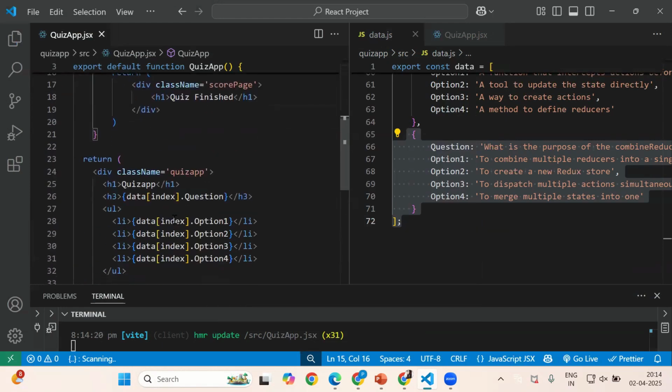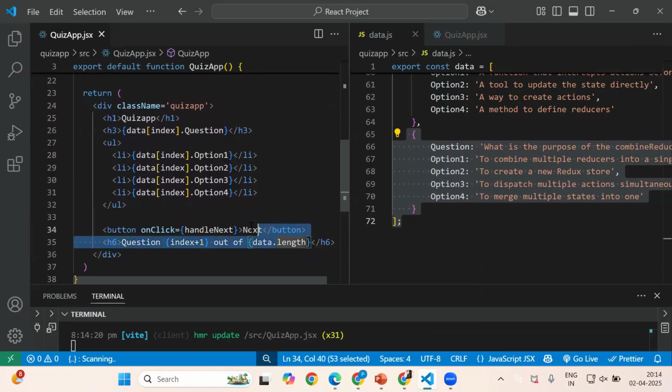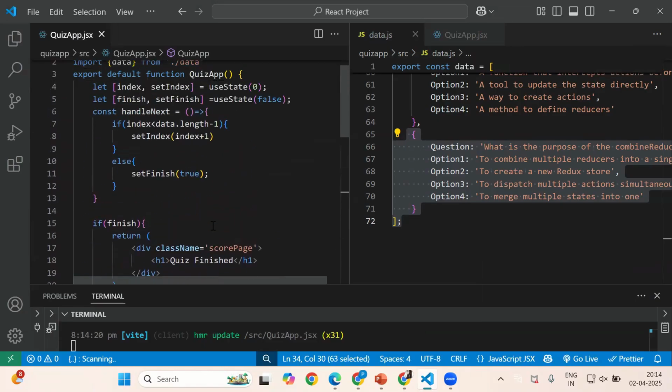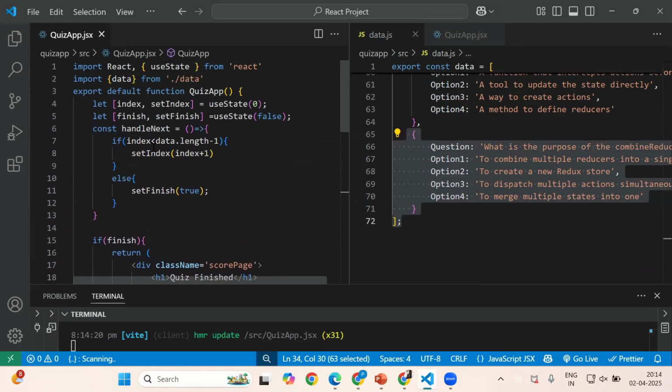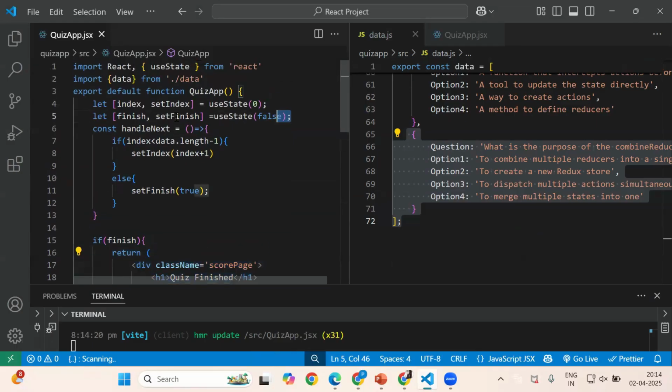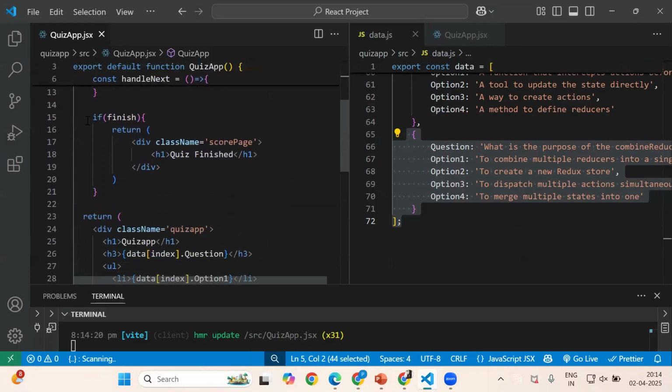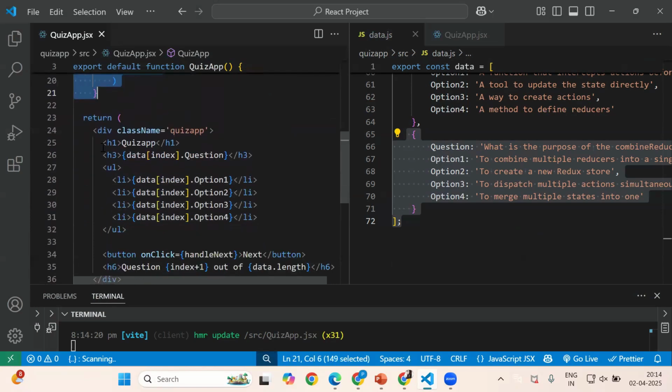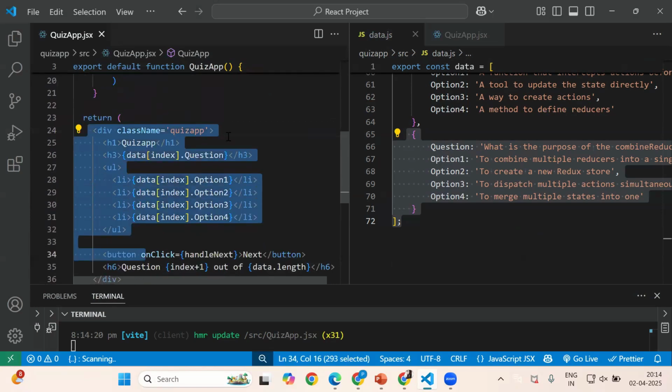So what is the meaning? Look here, everyone. User will click on next. But when in index this condition fails, then the else part will be executed. Else part will set this finish variable as true. And if finish is true, then what to return? This we have to return. Simple logic. Initially, finish is false. That's why it won't return this. Rather, it will return this complete on the front end.